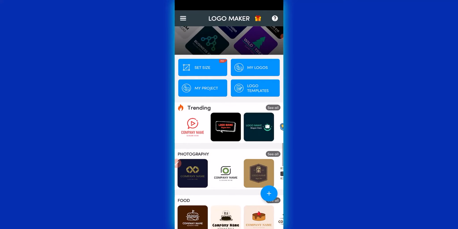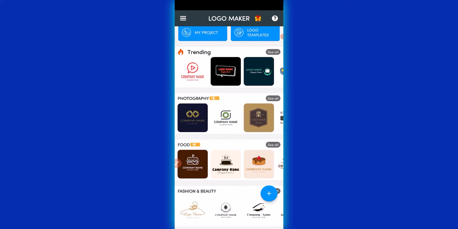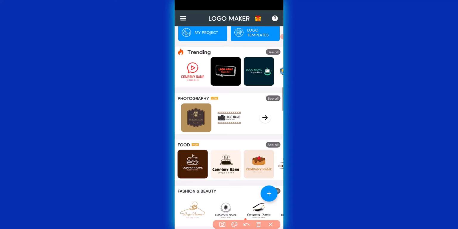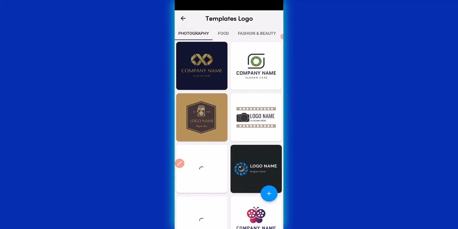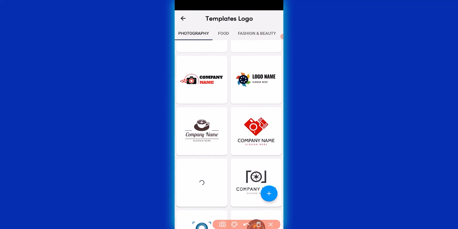So let's simply go back to the home page of the Logo Maker app on Android. All right, right here we can work on a particular template as an example. Let's say we want to design a logo for a photography business. What we need to do is to just click on see all, so we can pick a ready-made template. Then we'll be able to see more options for a photography business. We can scroll down and see more and more. For instance, take a look at this one right here.